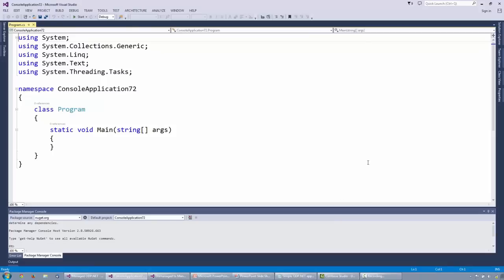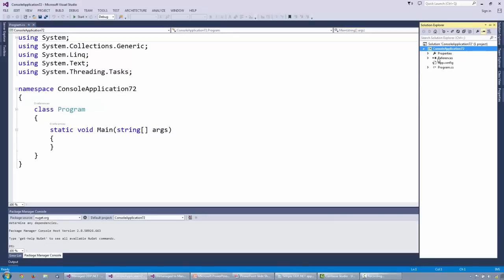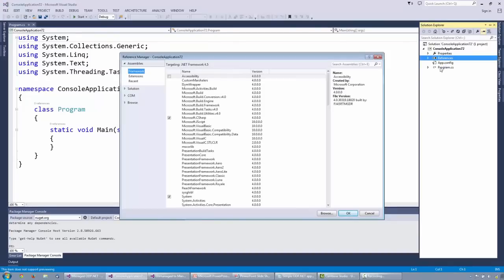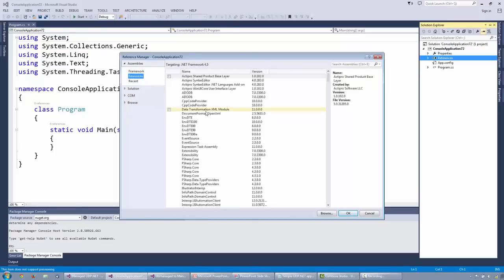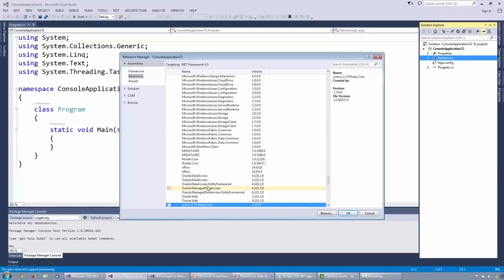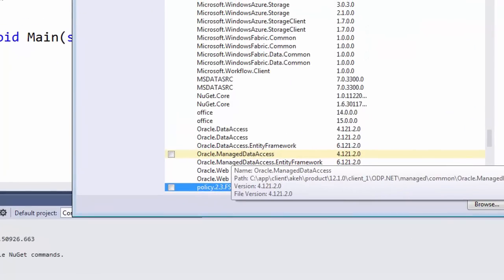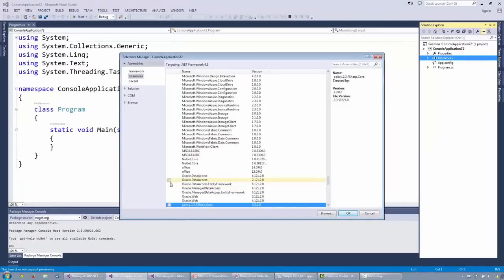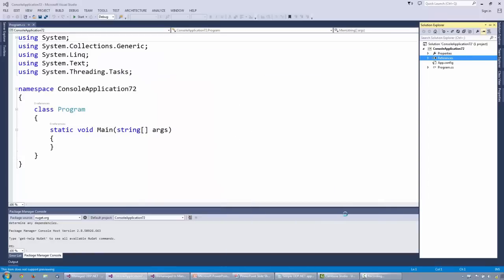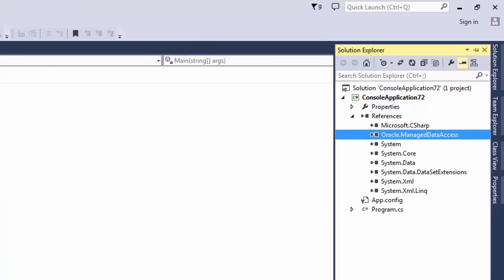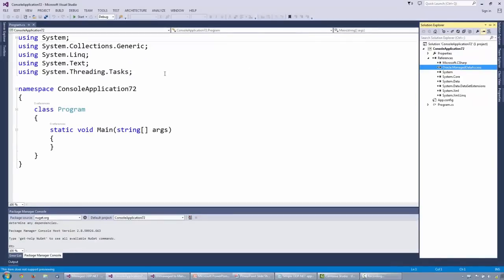The first thing we want to do is pull that assembly into our references. I have it already installed, obviously, so I'll right-click on references and add a reference. Look under extensions in the assemblies, and we see here oracle.managedDataAccess. Let's zoom in and take a look at it. We'll select oracle.managedDataAccess and add it to our project by saying OK. You can see that it's been added here as part of our project references. Once we do that, let's cut and paste some code.